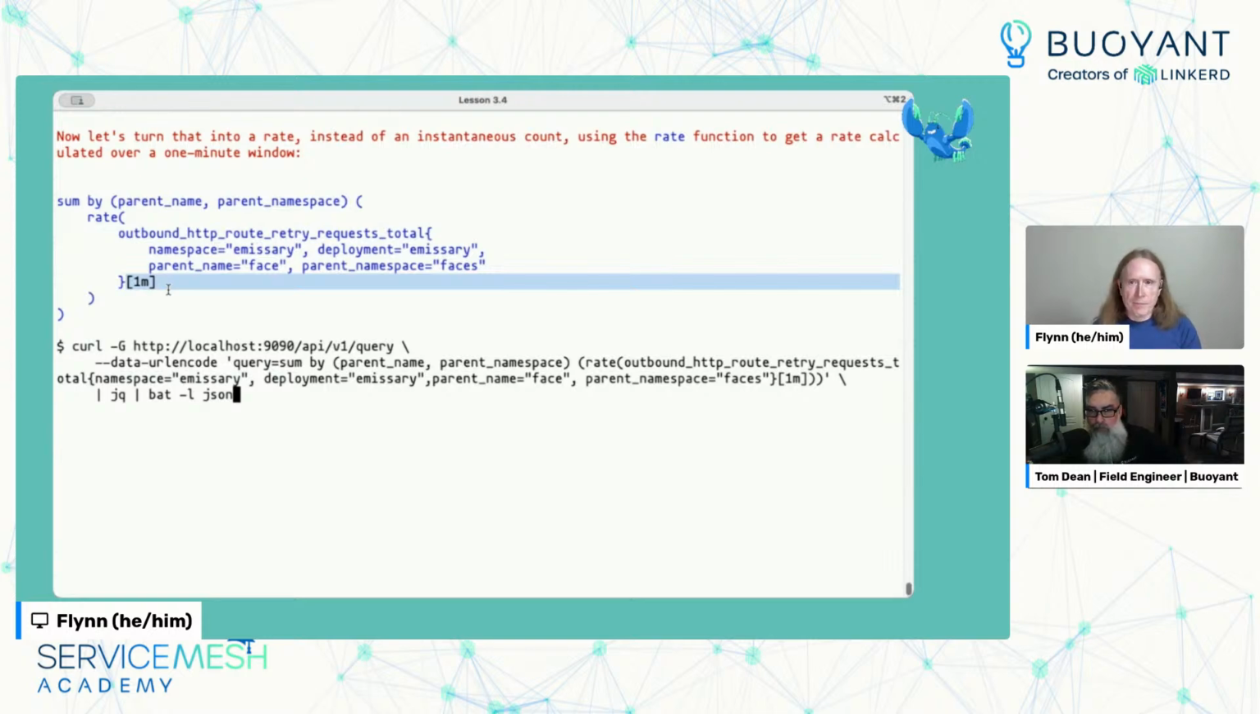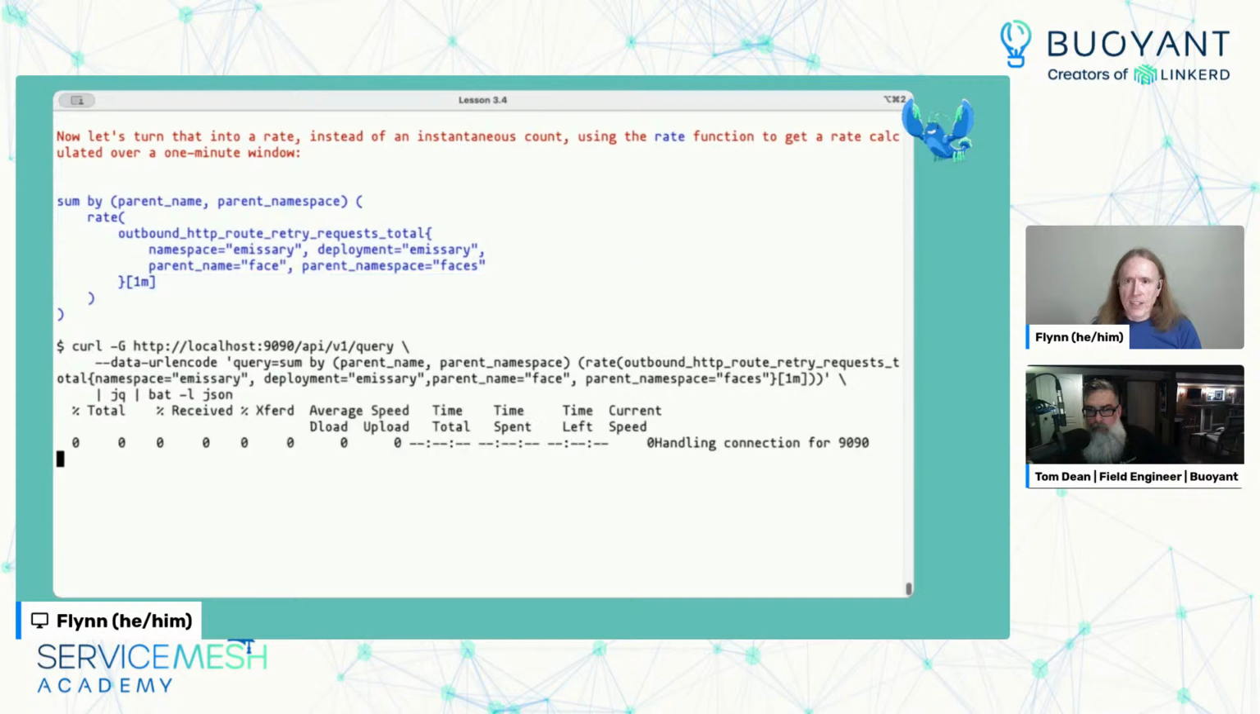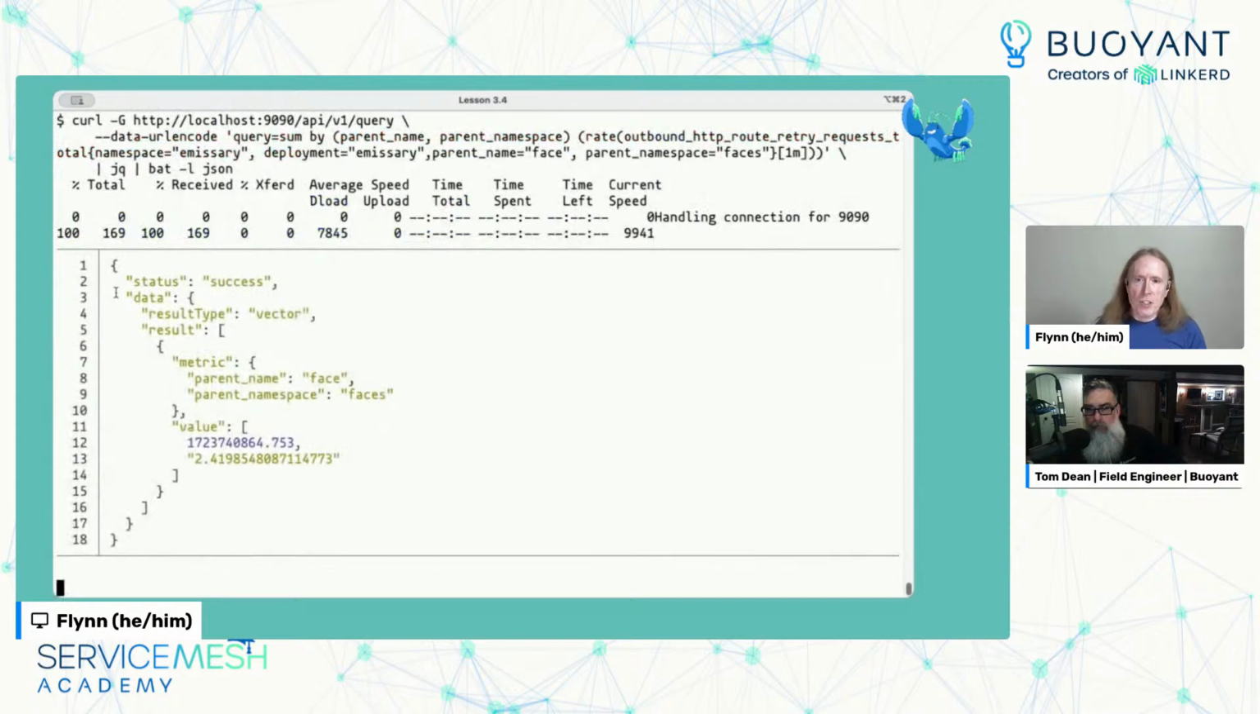Why not? Oh, also, rates by definition are per second when you get them back, even if you tell it to calculate over a longer time window. So I'm really getting the average number of requests per second calculated over a 1-minute sliding window. And if I do that, now instead of a number like 14,000, I have a number like 2.4, which again, lower than I was expecting to see, but whatever.